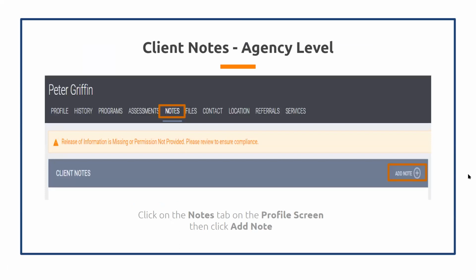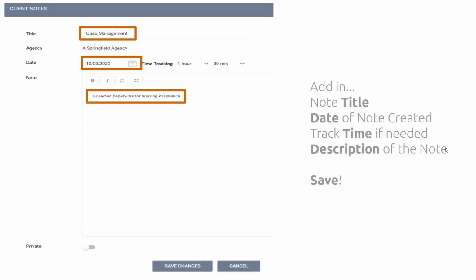The next thing I want to go over is how you can add a client note on an agency level. So when this is made public, it is available for all agencies to see. When it's private, it is only available for your agency to see. So to do this, you will go onto the profile page and then click on the notes tab. And then you click add note. So you enter the title of the note, when the note was created, enable time tracking, and of course a description of the note. So I'm going to say collected paperwork for housing assistance. I'm going to hit save.